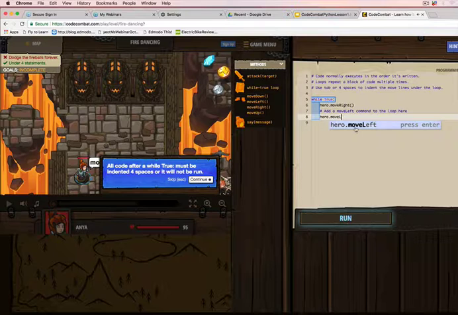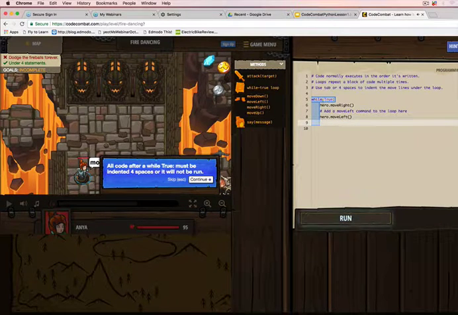Left. I had moves, but notice it didn't come up there. So while this is true, unless we tell this not to be true, it's going to keep doing it over and over. Also notice there's 4 spaces here. In Python, white space matters.